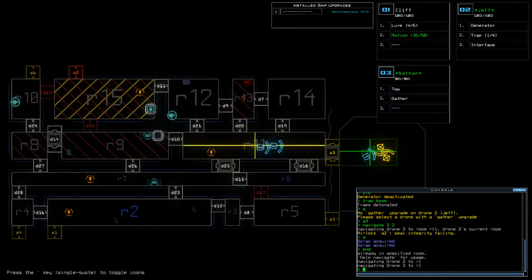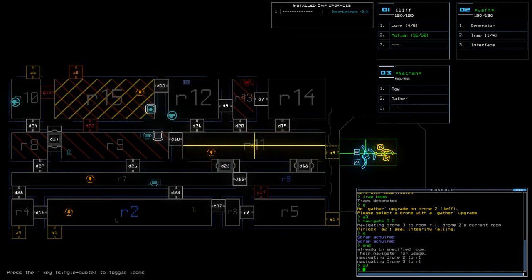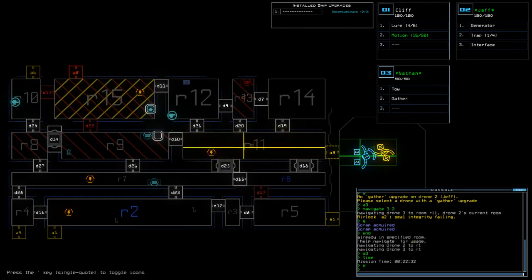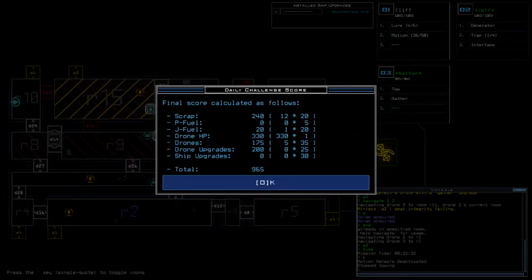We couldn't get into R14, but at one point this was looking like a really, really bleak mission, and we actually managed to salvage it and get all the way to the end. Time today was 22 minutes and 32 seconds. We go out on a score of... just checking. 965 with 12 scrap. Two extra drones, and three extra drone upgrades, I do believe.